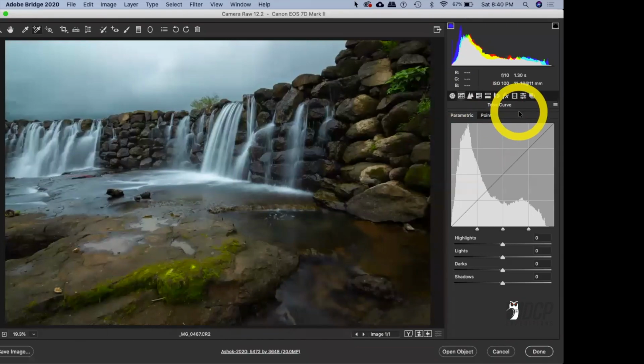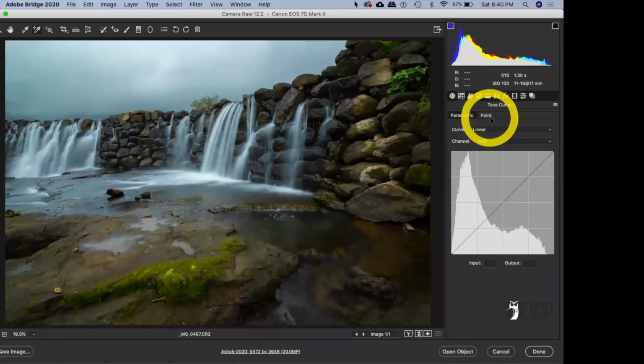So this is similar to the Photoshop curve which you are seeing. This is a typical histogram, and if you go to the point and touch any of the point and increase, it will increase or decrease the tonal values.